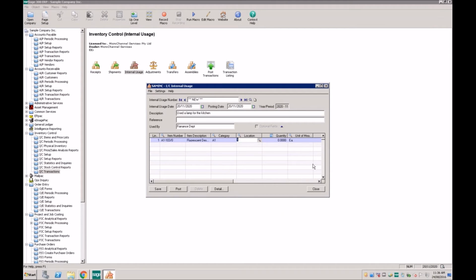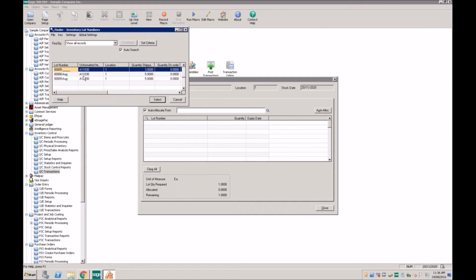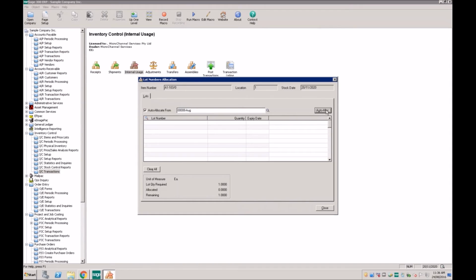Now I'm going to choose a location in this case, and then type in a quantity. That'll be 1. Now remember, because this is lot tracked, I get a lot number allocation screen pop up. I can say auto allocate from, and then choose one of the lots that I have in my system. So here's the 2 that we generated a moment ago. Let's pick from there. So I'm now going to auto allocate this one of these items from this lot number.